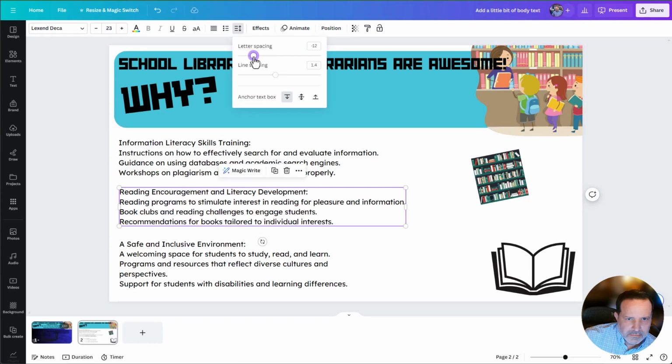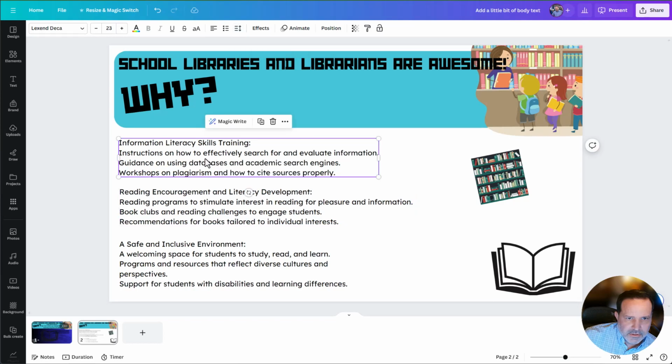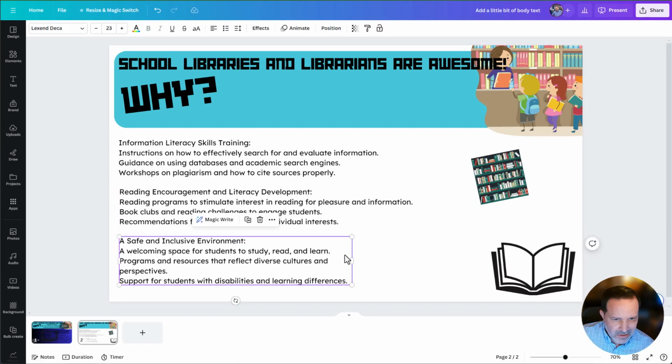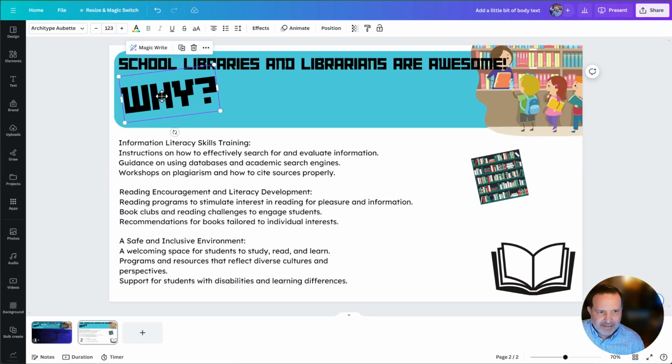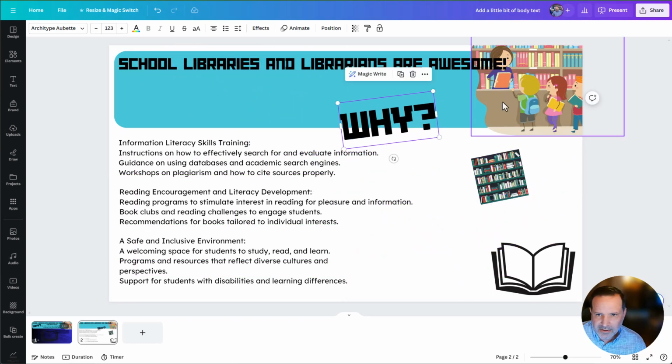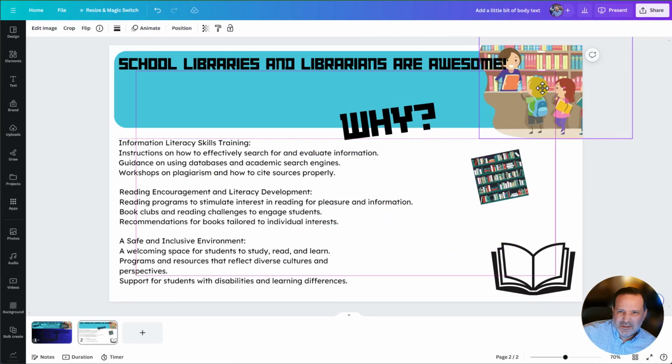Oh, letter spacing was off on that one. There we go. Now these are all looking kind of the same. So there's that. We've got this kind of Y thing right here. We'll leave that up there. This image is kind of in the way of our text.